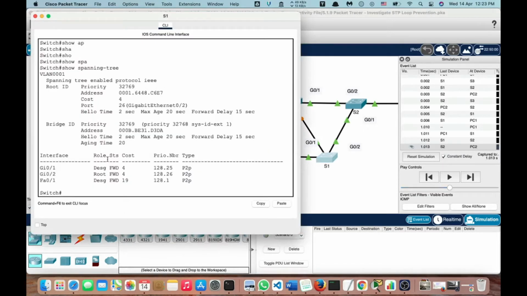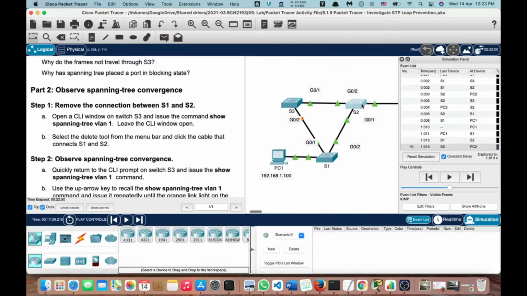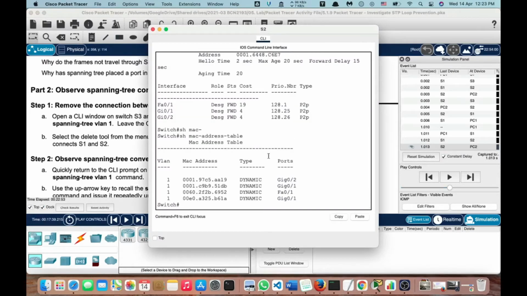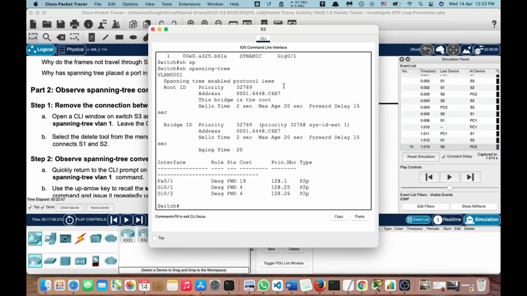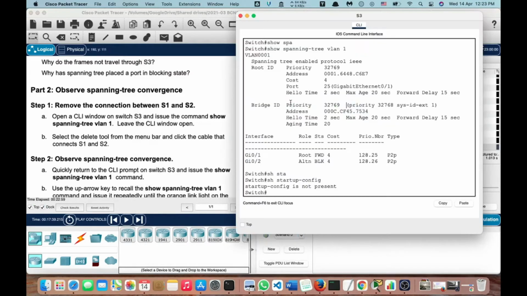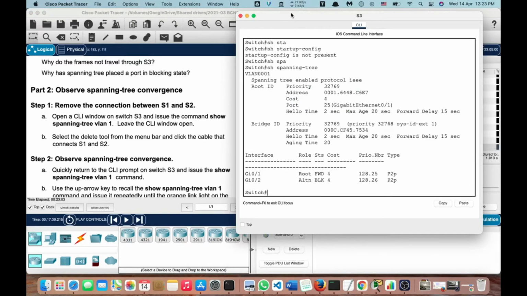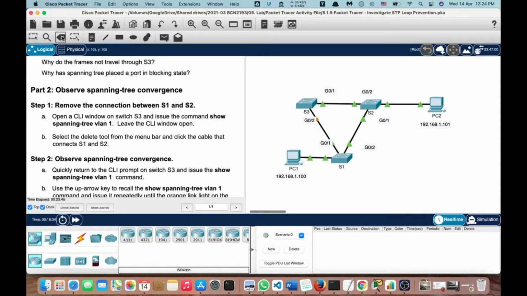Okay, this is on switch 1, you can see, and switch 2, I would like to show spanning tree. I want you to compare the result before and after. Okay, switch 3, show spanning tree. Okay, it's done. So now we would like to remove a link between switch 1 and switch 2.